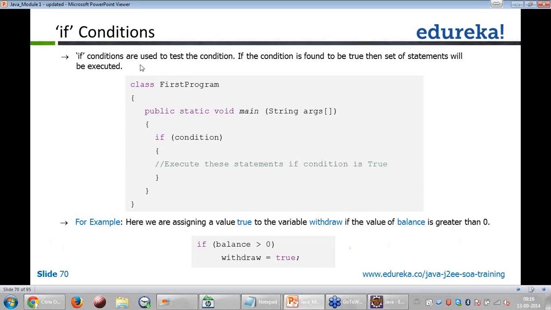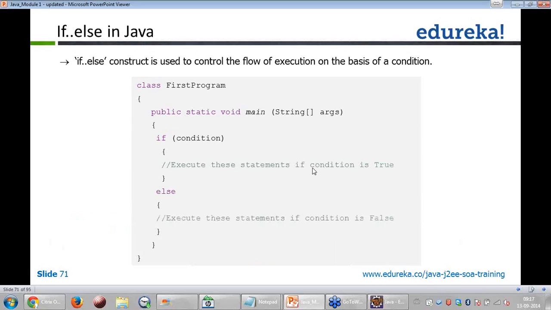If conditions are used to test a condition. If the condition is found to be true, then a set of statements will be executed. This is the class, public static void main, and this is a condition. If the condition is satisfied, then I will execute this list of statements, else I will not. This is the else condition, the same thing: class, name of the class, public static void main.